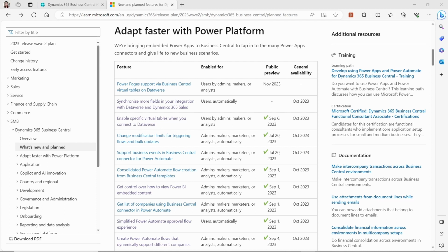Right now we are already in October, and release wave 2 was released on October the 1st. So maybe you have a Business Central environment already on this new version, Business Central version 23. I got my environment set up about 1 month before this major release.